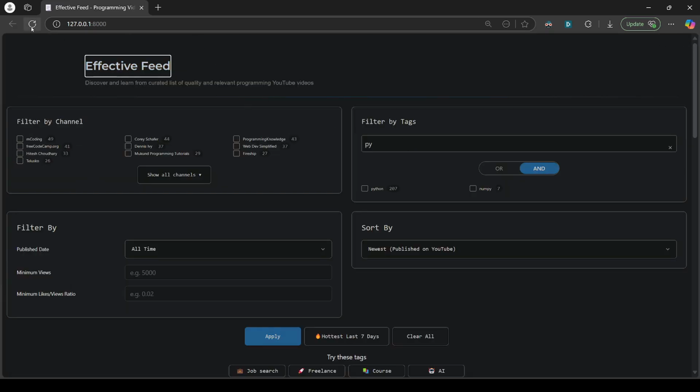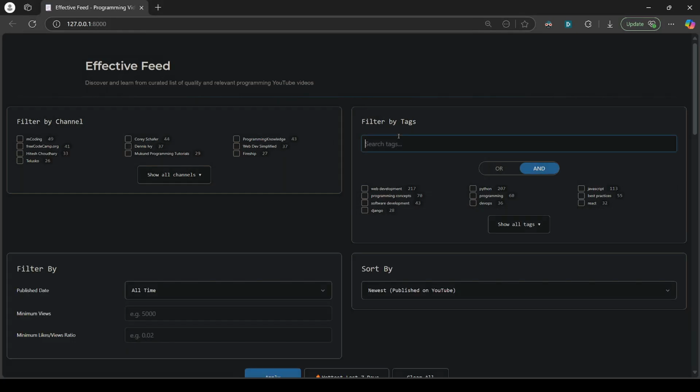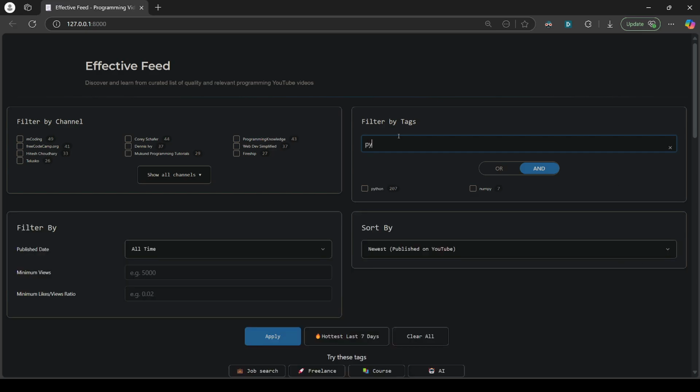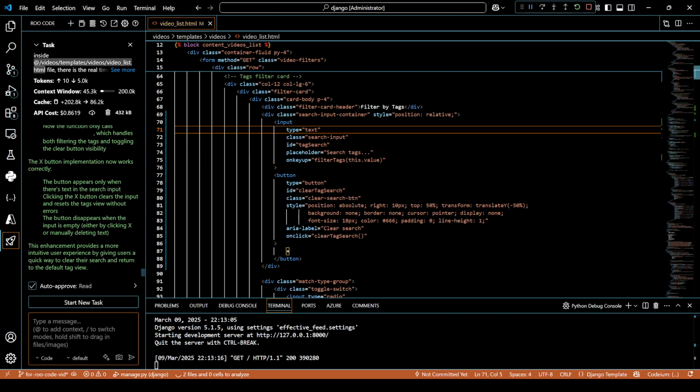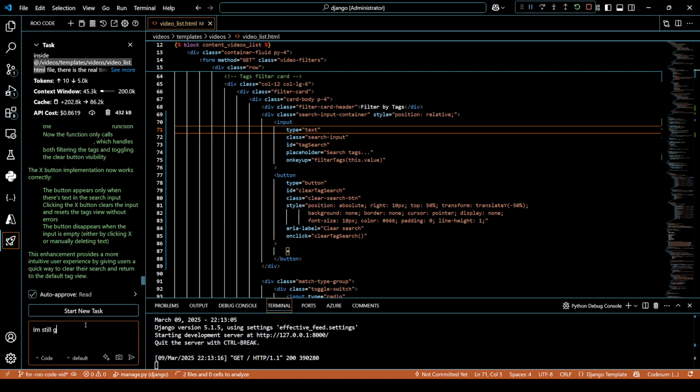And let's reload it here in the web browser. Okay. Okay, we are clicking the X button again. No, same issue. So let's go back to the agent and tell him we get the same error.